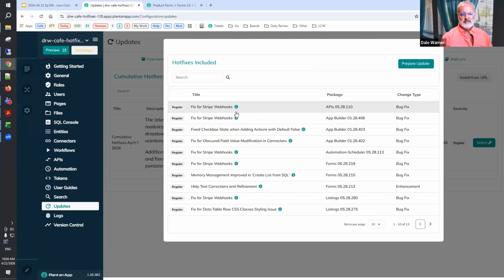There was a bug in 1.28 having to do with the Stripe payment method and processing of webhooks. Installing this cumulative hotfix will resolve that issue.